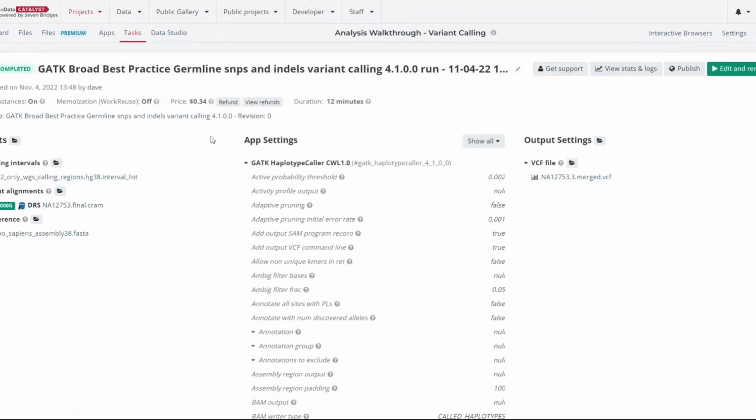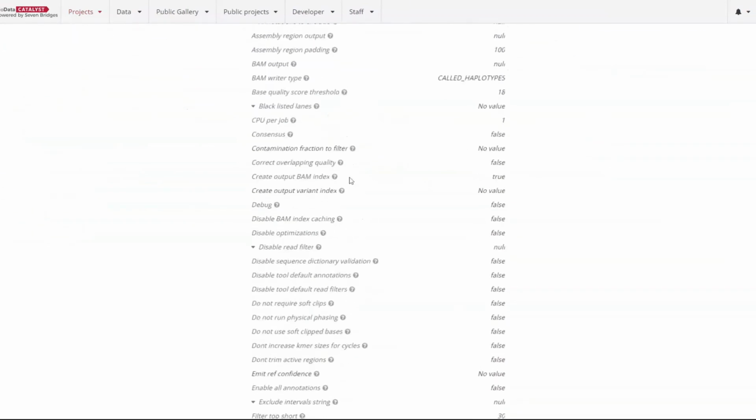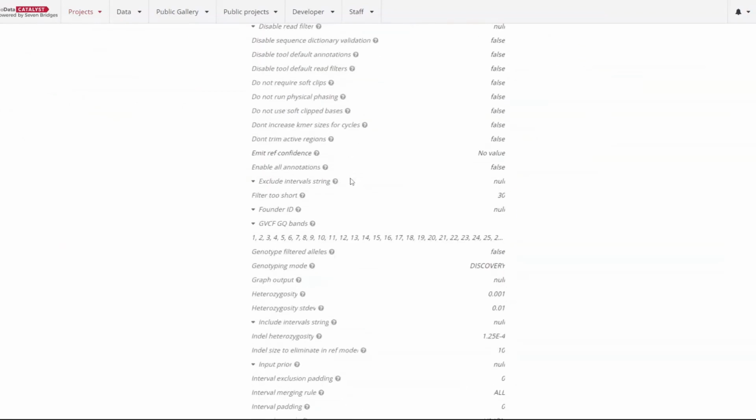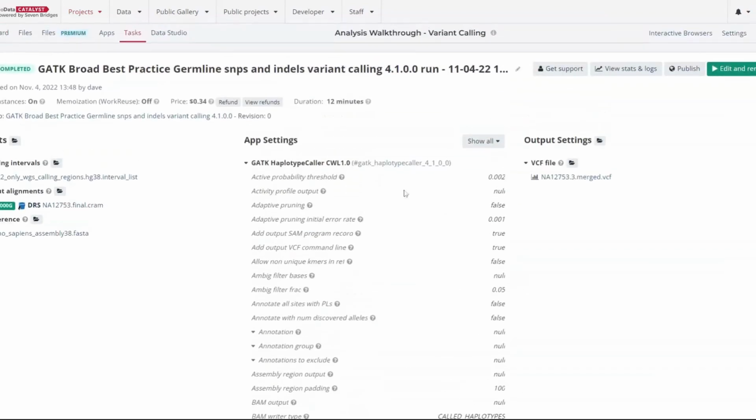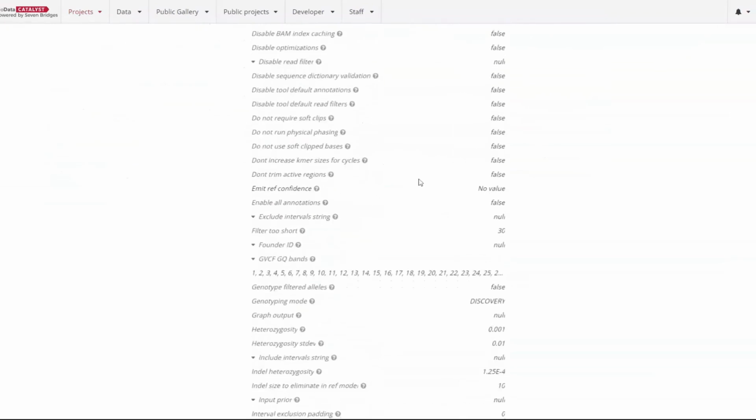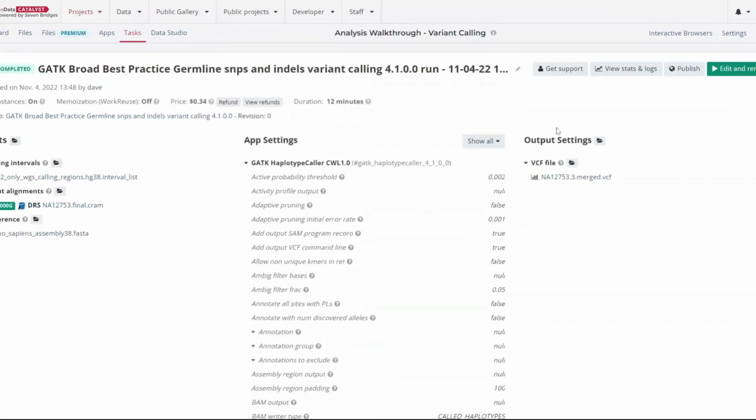You get all this great information, and this speaks to the reproducibility of the platform. So this will always be part of our project. We have this record of the inputs, the app settings. Even though we didn't specify any unique app settings, it has all these default settings that are displayed for us here. And of course, we have the output, which is NA12753.3.merge.vcf.